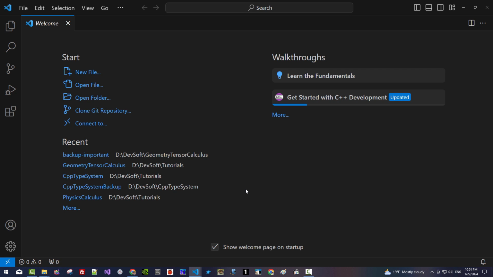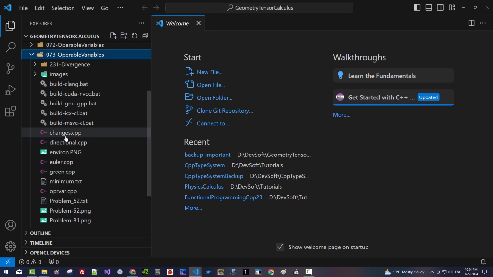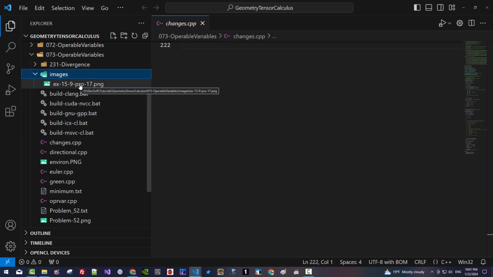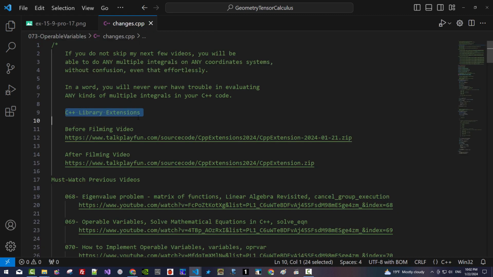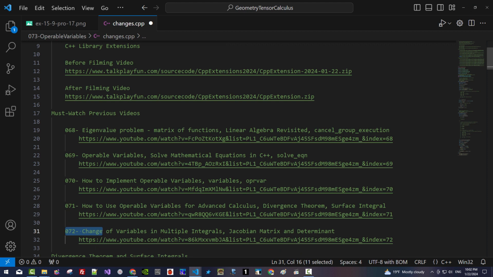Open up Visual Studio Code, Geometry, Tensor Calculus. From folder 73, open up Changes. Also, from image folder, EX59 Pro 17 PNG. I updated C++ library extension right before filming my current video. This is 22nd. In our previous episode, episode 72, change of variables in multiple integral.